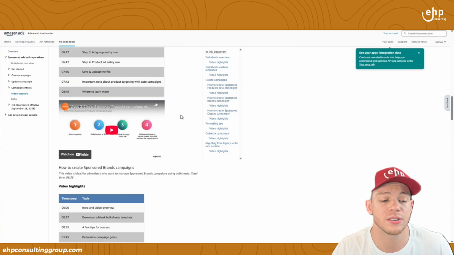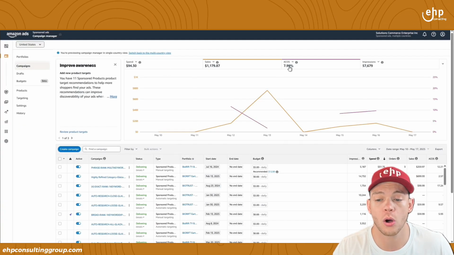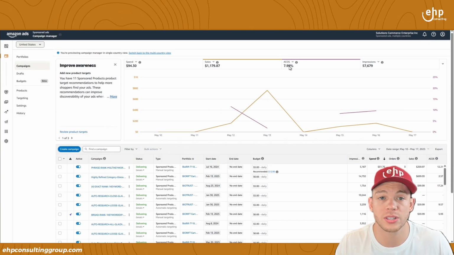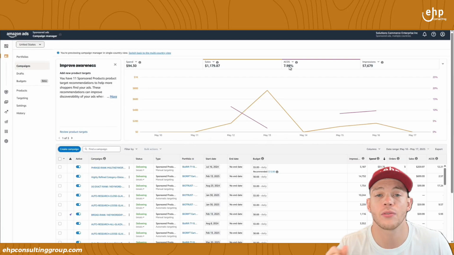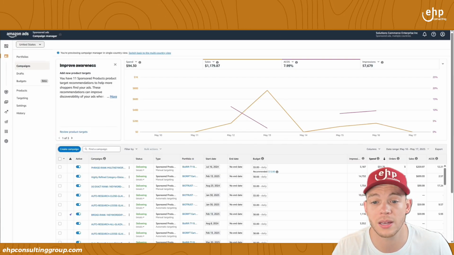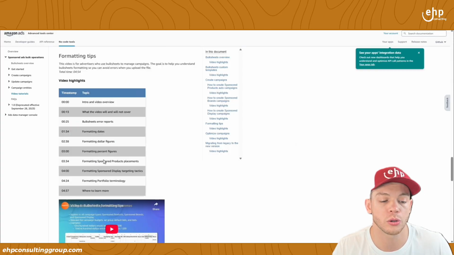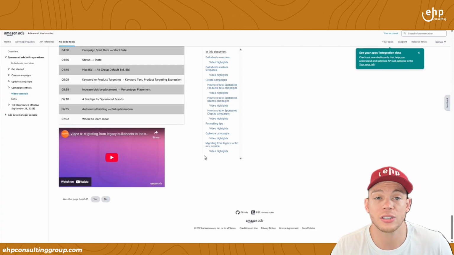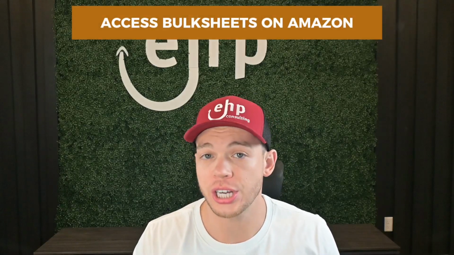And this stuff does make a difference, and it's what brings your ACoS from pretty much a 20% down below a 10%. It's just optimizing those campaigns every day. Even lowering the suggested bid by 1 cent per day does make a difference. So definitely learn this and check this out. And that's how to access bulk sheets on Amazon.